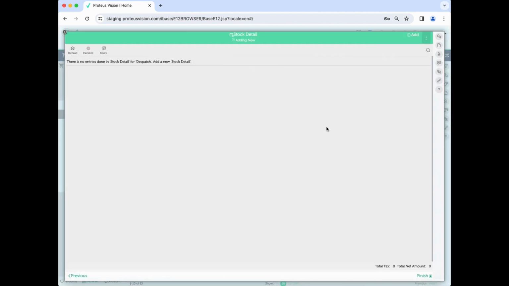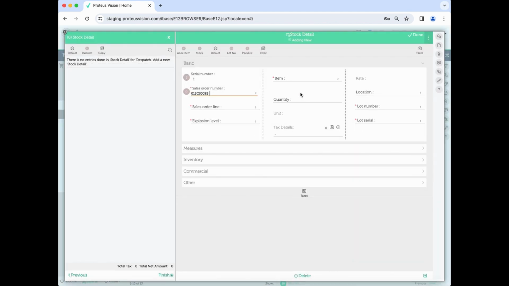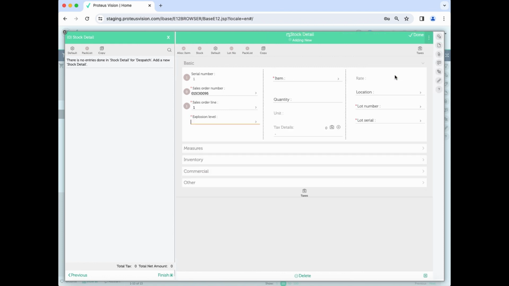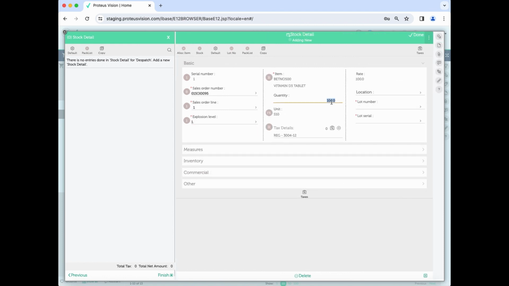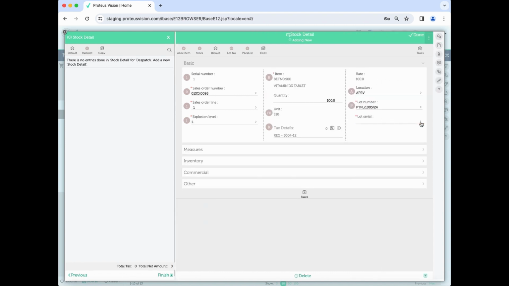For adding the line item in the dispatch, we have to click on the add button. Select the line number. So these are the information which is already fetched by the system from the sales order. So I am selecting the first line item, enter the quantity, select the location from which we have to select the stock. Select the lot number, select the serial number, that's it.